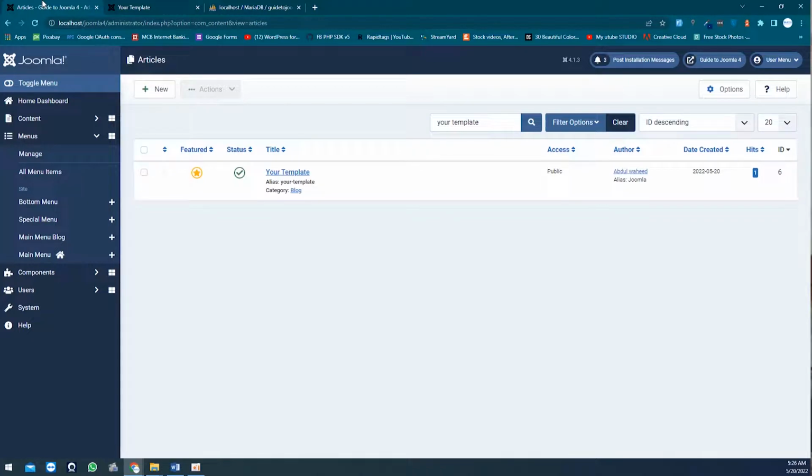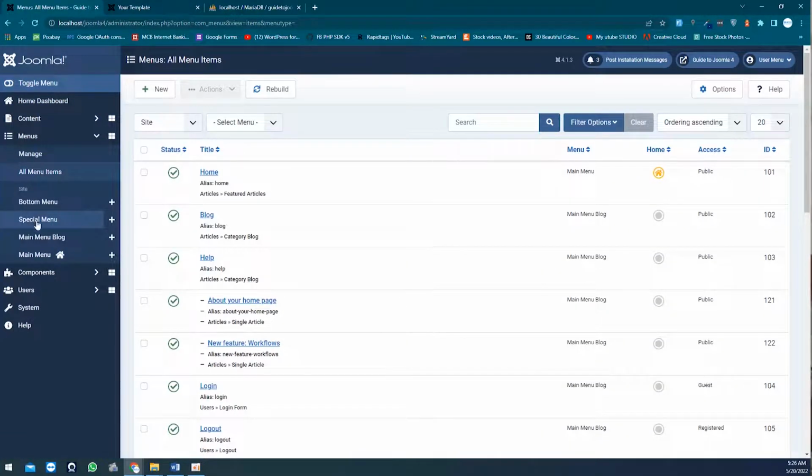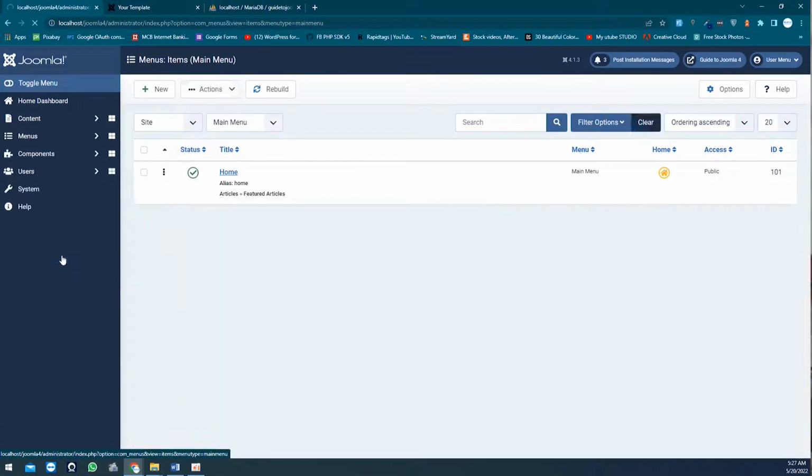When I take all the menu items, these are the different site menus that you can create menus in. Consider it as a folder. The bottom menu, special menu, main menu, block, you can name it whatever you want. And in the main menu, there is a home icon which tells this is the home page of the website.